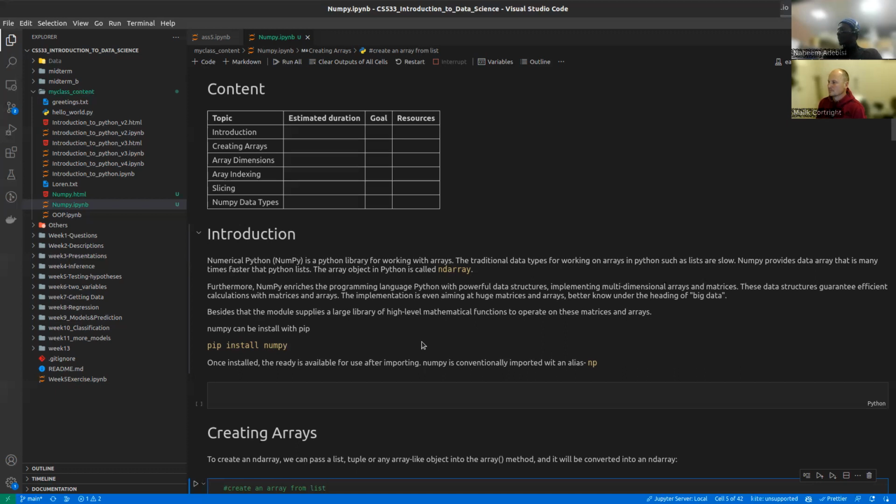That's why NumPy gives us the opportunity to create an array that is faster than a Python list. Most of the NumPy structure is built on C and C++, so it is very fast. The array object is called ndarray. That's the object for NumPy.